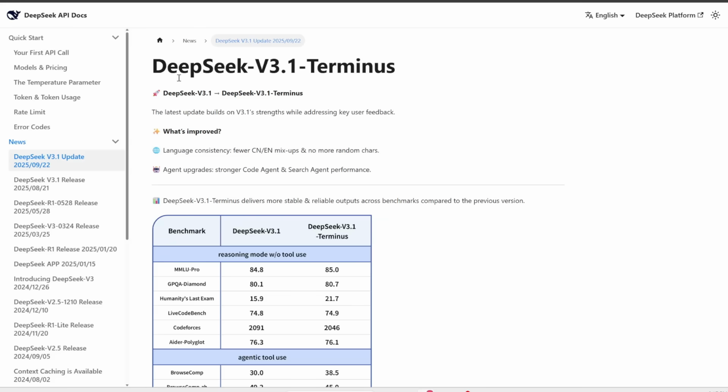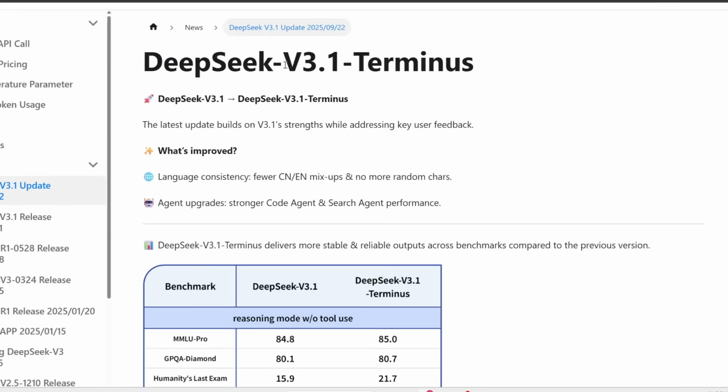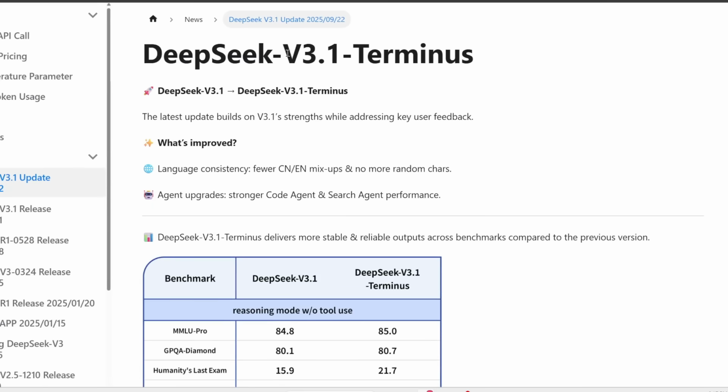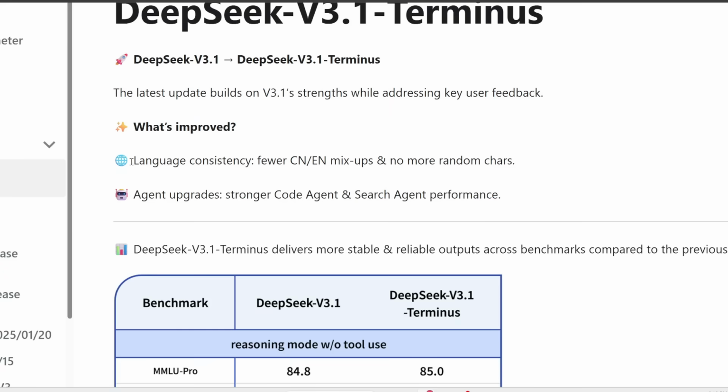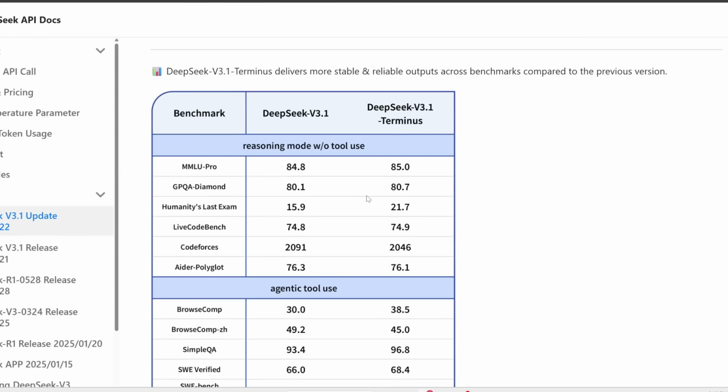Next up, DeepSeek releases a new upgraded model called v3.1 Terminus. So this is an update over their version 3.1 model, and this is now way better in terms of language consistency and agentic performance. So here are some benchmark scores for your reference. The latest Terminus version does show some improvements over most of these benchmarks.